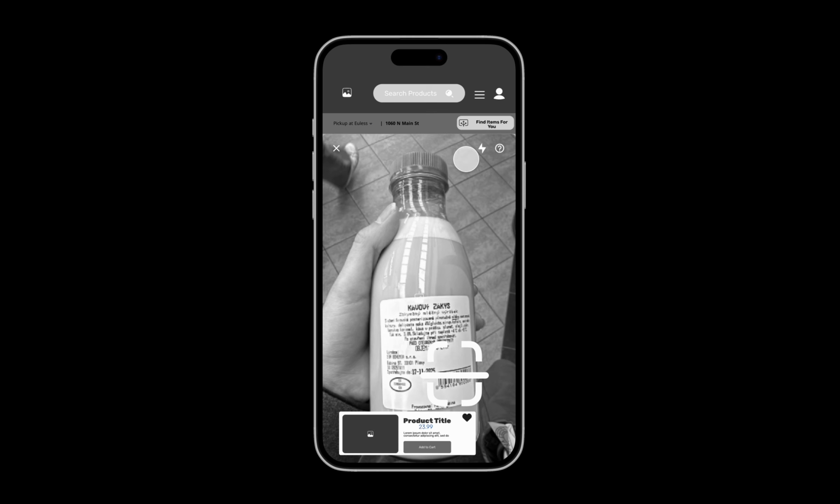I included also a flash button for low light store conditions, and a help icon that would pretty much explain how the scanning feature works for first time users. I did want to make sure that the experience felt guided and accessible, instead of assuming users will automatically understand the interaction.